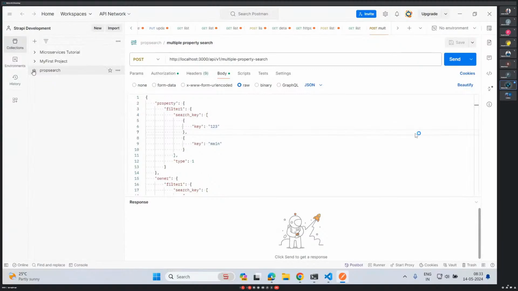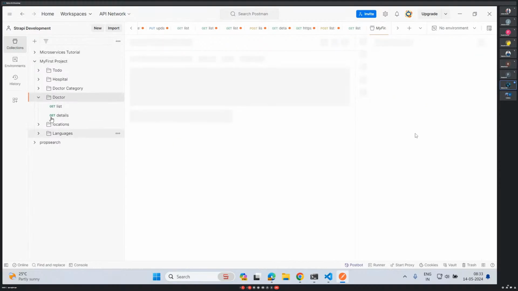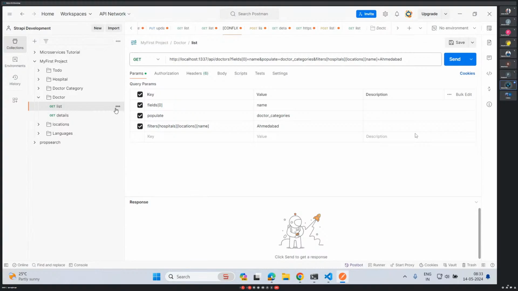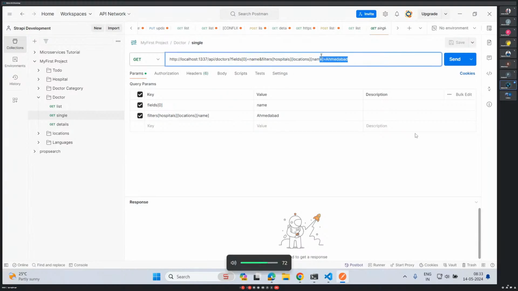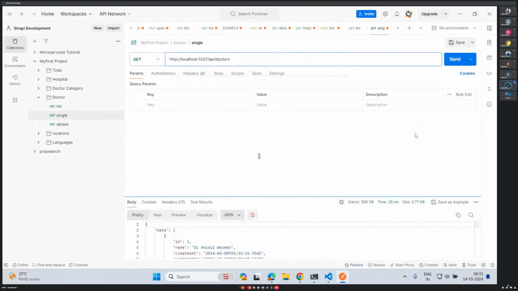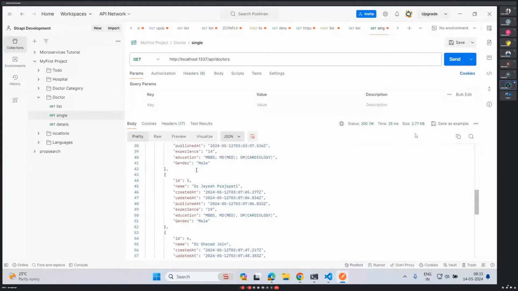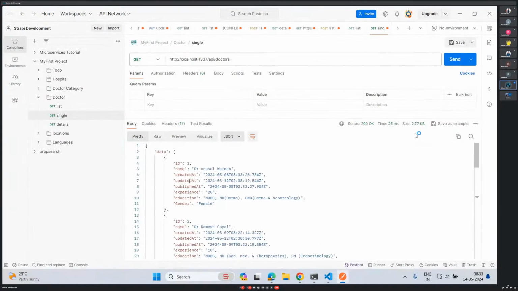Okay. So where we have this doctors, right? Here we need to create a single doctor details, right? So I can create a duplicate. Single. Okay. So how to fetch the single doctor details? Now I'll remove this. Now this is fetching all list of the doctors, right? I need only one. I will give the ID and I will get what? Information of that particular doctor. So how to get that?